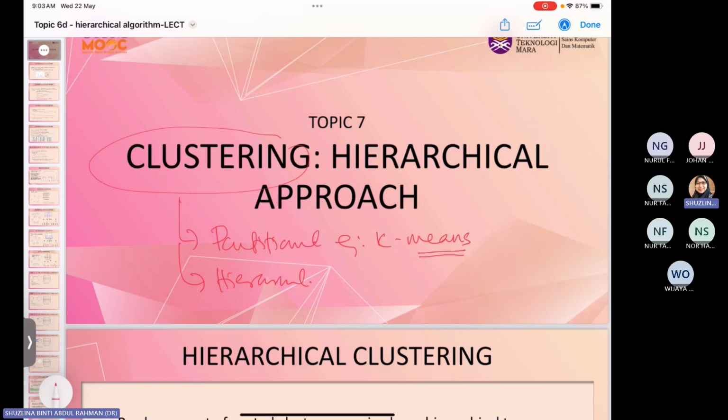But with this clustering, we may face several problems. Because in k-means we have to average all the points that we have. So if we have extreme values, those extreme values will dominate your calculation, right? And with that problem, researchers introduced another technique called the hierarchical approach. So this is the one that we will discuss today.